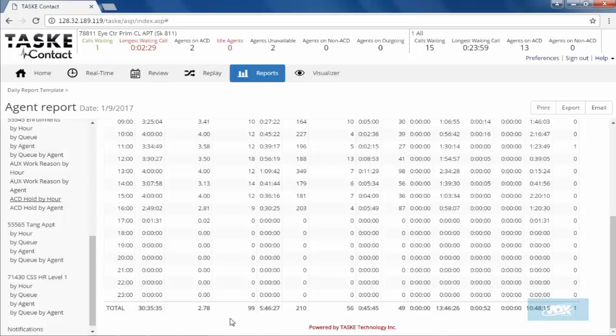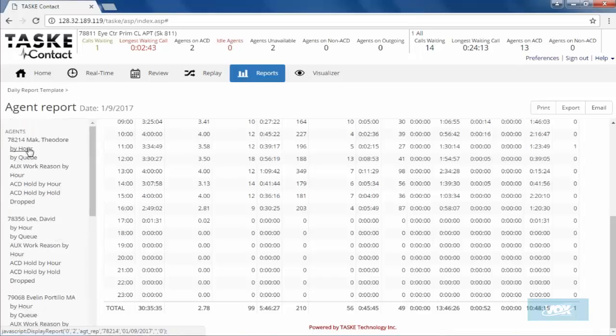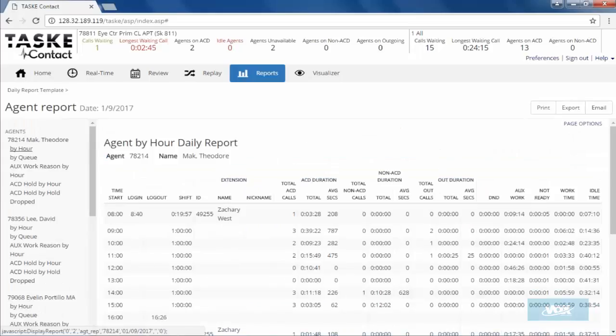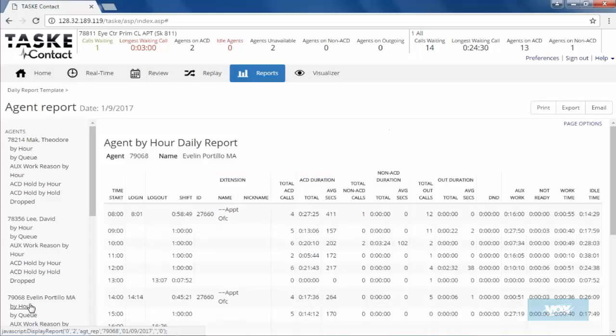We had seen, what have we seen? Oh, if we go back, we see the activity of our individual agents. Let's jump up and take a look at Theodore. Theodore's extension, he was logged into extension Zachary here, 49255. Somebody remember that number? Okay. Let's also take a look at Lee Davids by hour. Okay, remember his extension, 49240. And then down here for Evelyn, let's run her appointment office. She's at 2765.